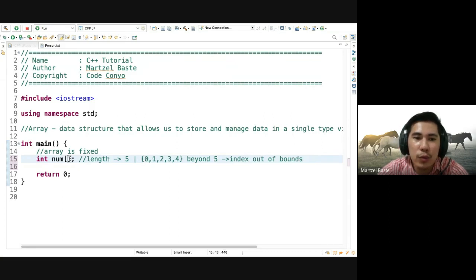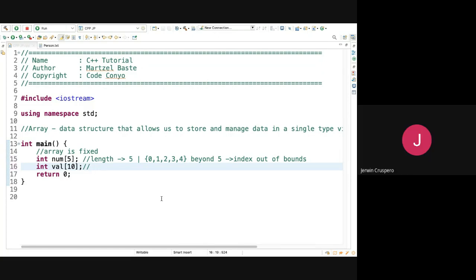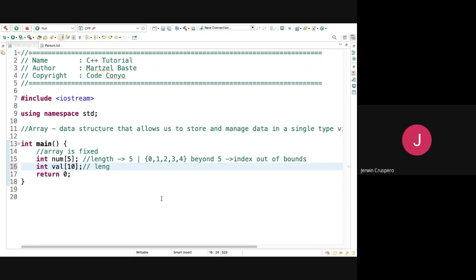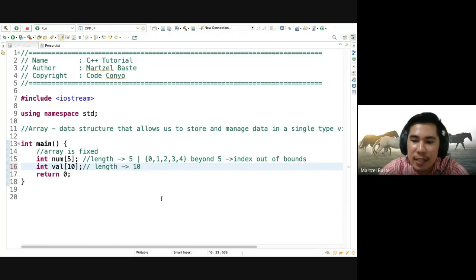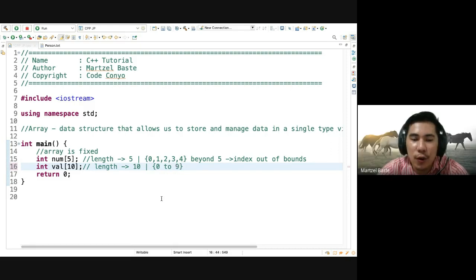So now, if I put 10 here, let's make another one, int val 10. How many indices does my array have now? The length of my array is how many? 10. Very good. Its indices are 0, 1, 2, 3, 4, 5, 6, 7, 8, 9. 0 to? 0 to 9. Okay, so 0 to 9.